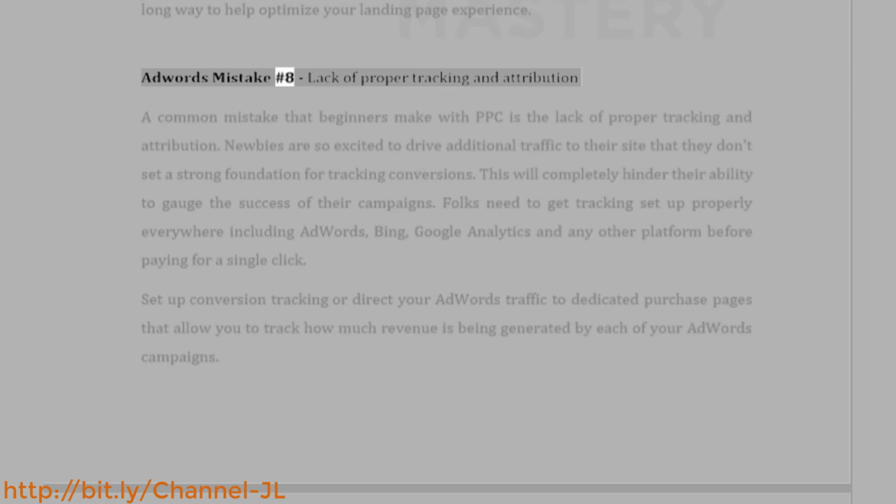AdWords mistake number 8, lack of proper tracking and attribution. A common mistake that beginners make with PPC is the lack of proper tracking and attribution. Newbies are so excited to drive additional traffic to their site that they don't set a strong foundation for tracking conversions. This will completely hinder their ability to gauge the success of their campaigns.